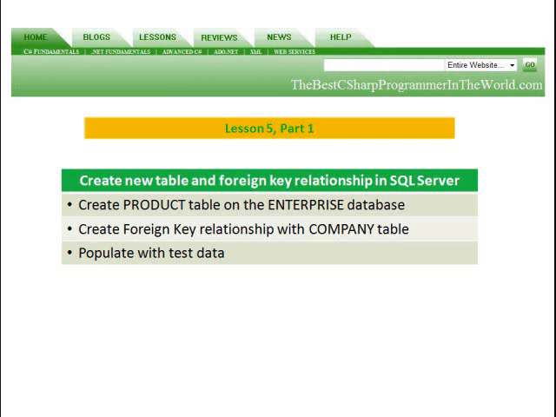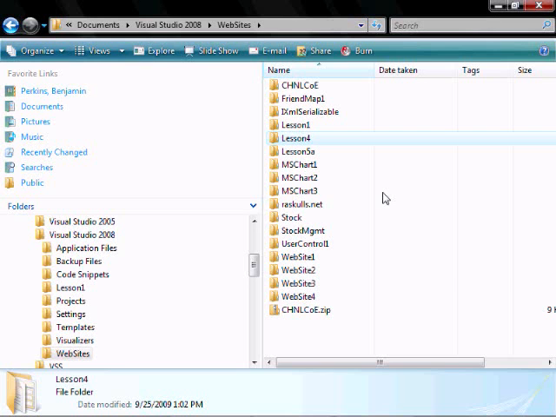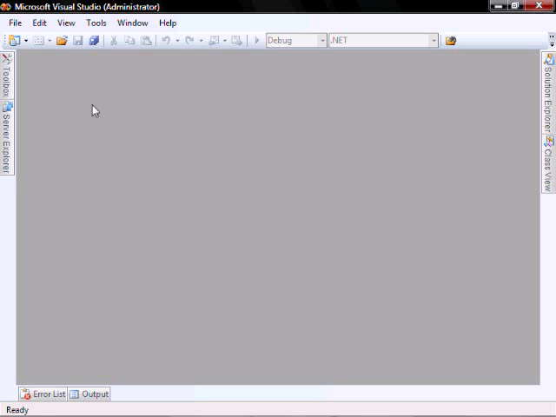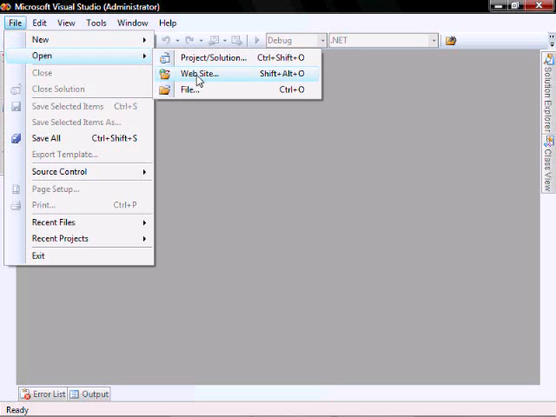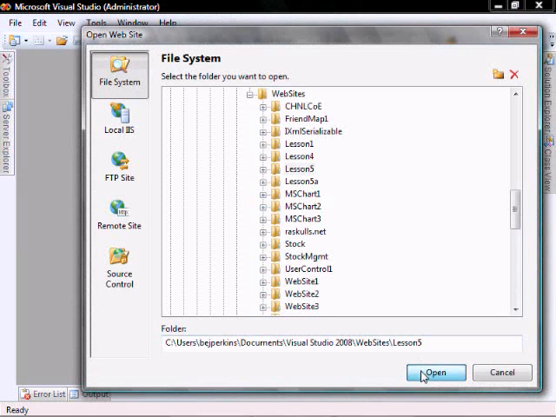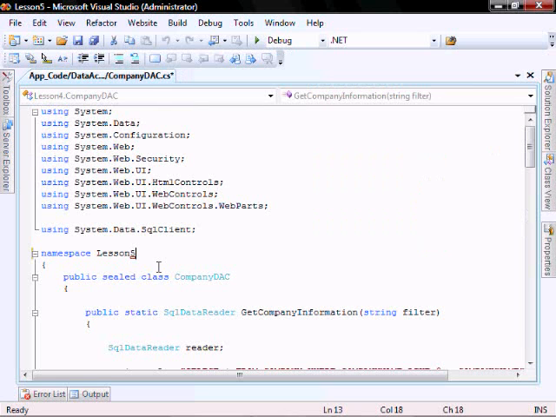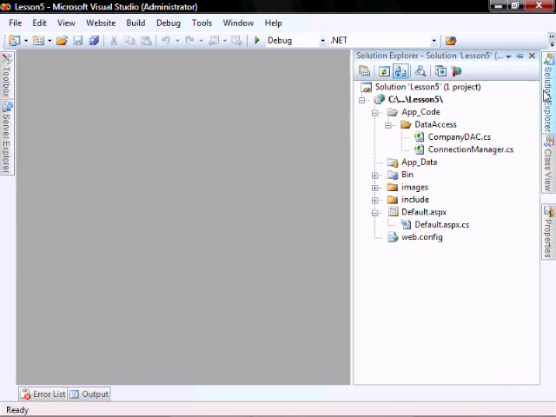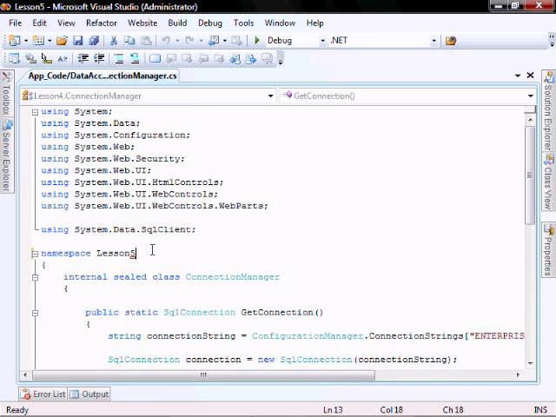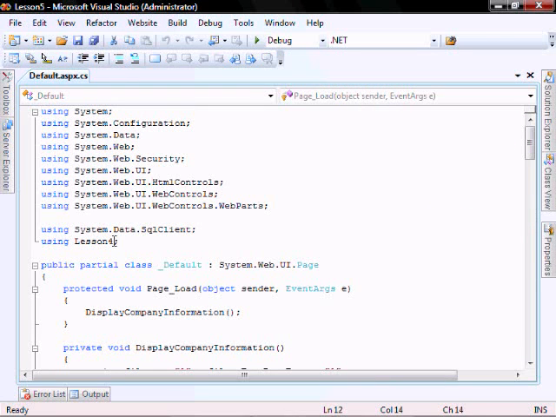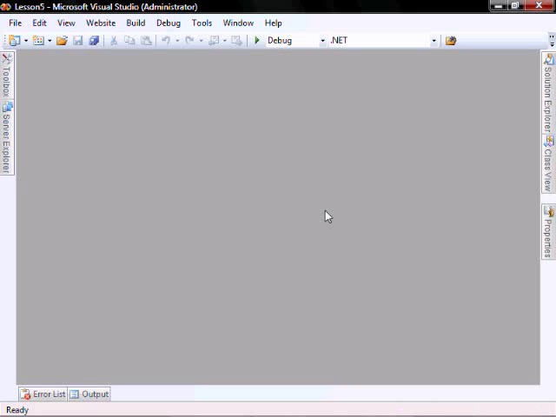We're going to create a foreign key relationship with the company table, and we're going to populate it with test data. Before we get started, let's make a copy of lesson 4 in the same directory, and let's rename it to lesson 5. In Visual Studio, let's go File, Open, Website. Navigate to our lesson 5 and open. In Solution Explorer, let's change the namespace in our data access component from lesson 4 to lesson 5. We'll do the same for the connection manager, and the same for the code behind. Let's run it.